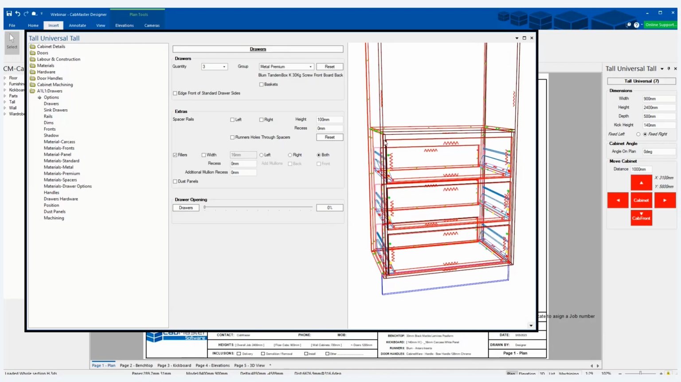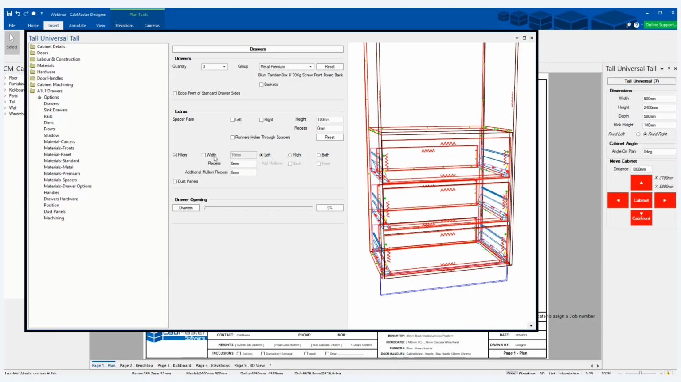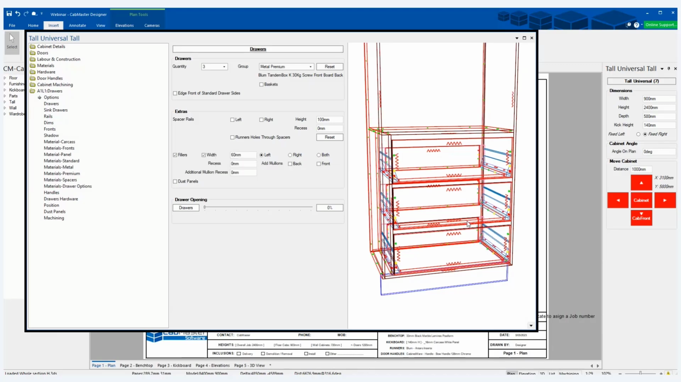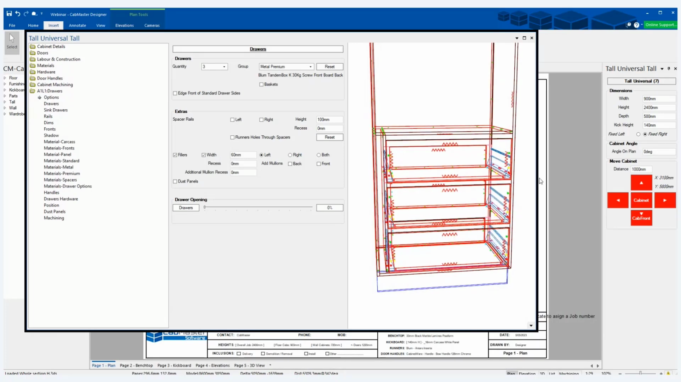Currently it's just set at 16. They are just an internal. It is automatically on both, but you can say, I only want it on the left. Now the width will change to say 60. As you can see, that moves everything across.